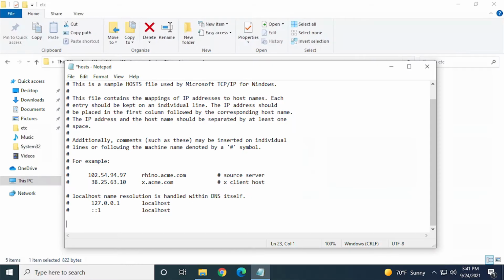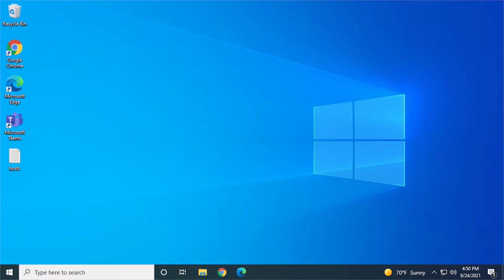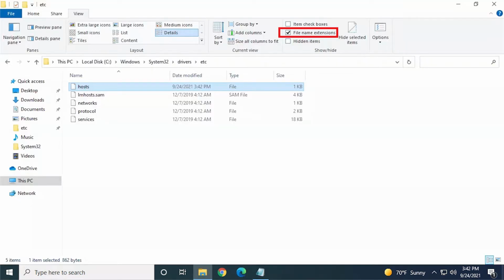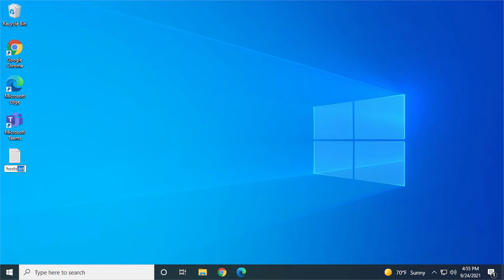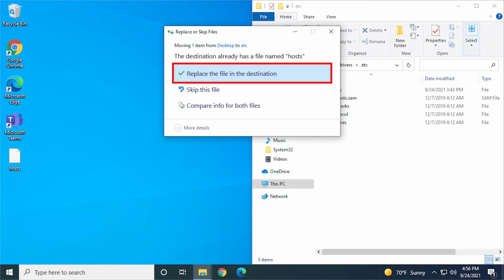Find a blank line at the bottom of the file and type the Outlook Web Access IP address, hit Tab on the keyboard, and then type autodiscover, put a period, and then the domain name. When you try to save the changes, you may be prompted with a Save As prompt depending on the computer's UAC settings. If that happens, temporarily throw the new host file on the desktop, show file name extensions in Windows Explorer, remove .txt from the file name, drag and drop it into the etc. folder, and click Yes to overwrite.